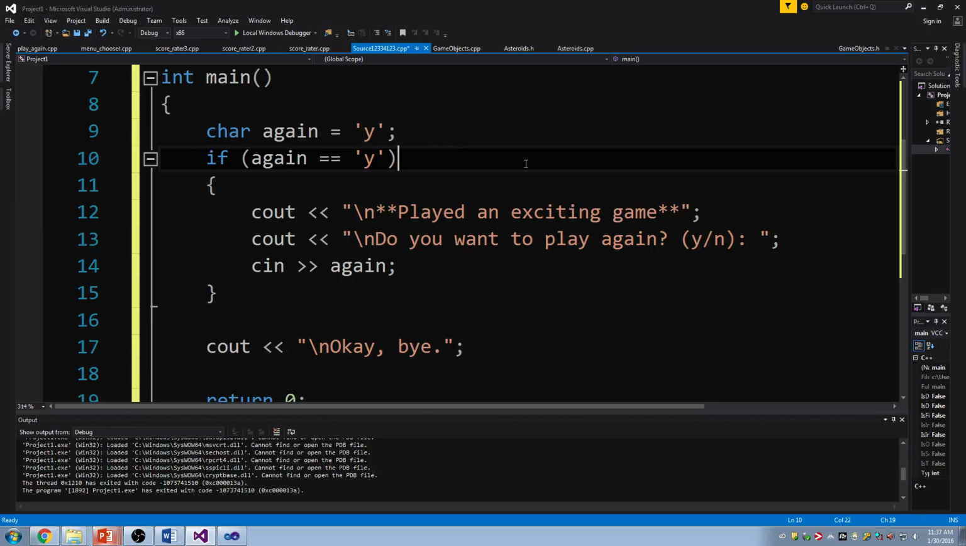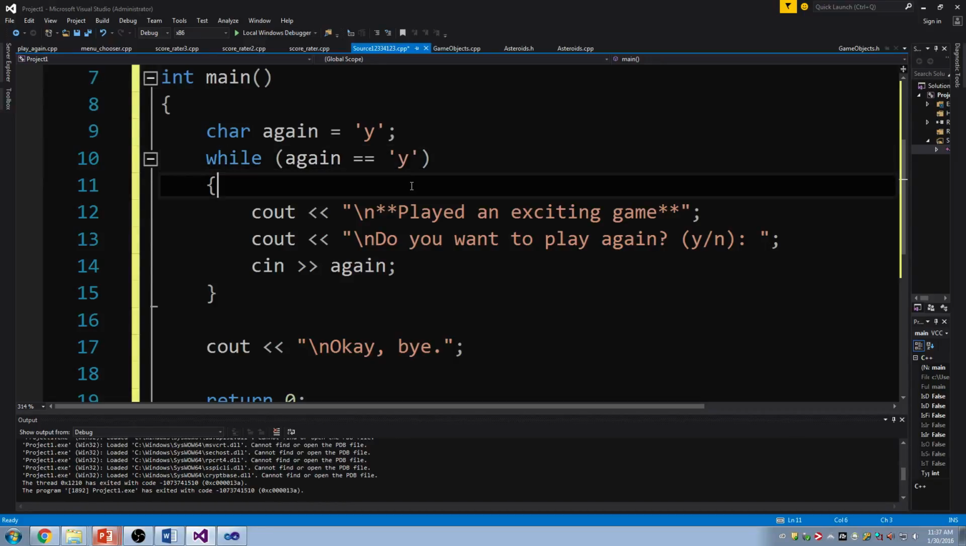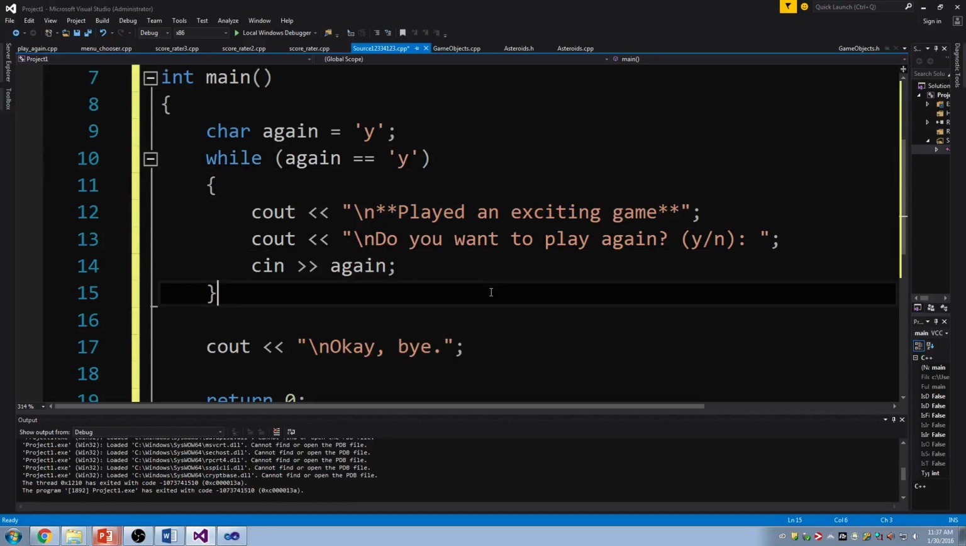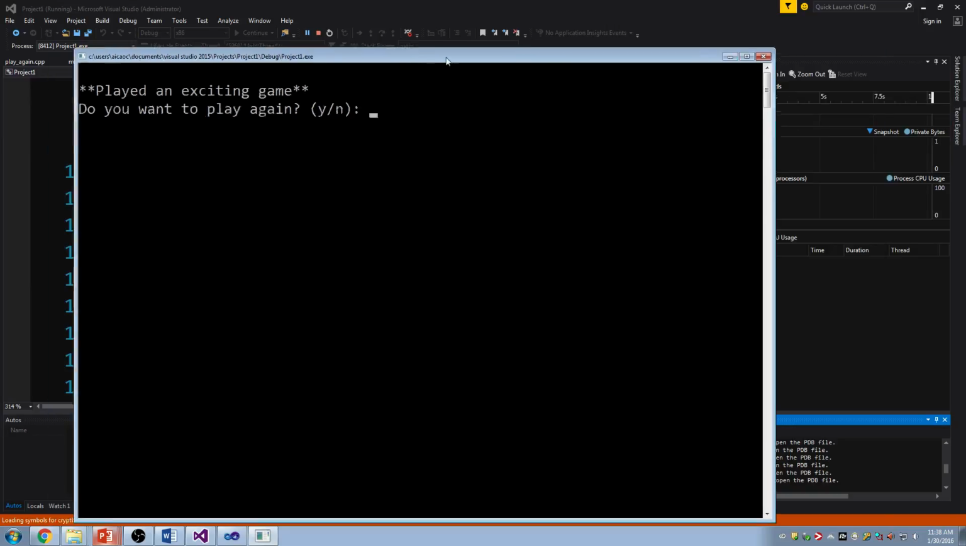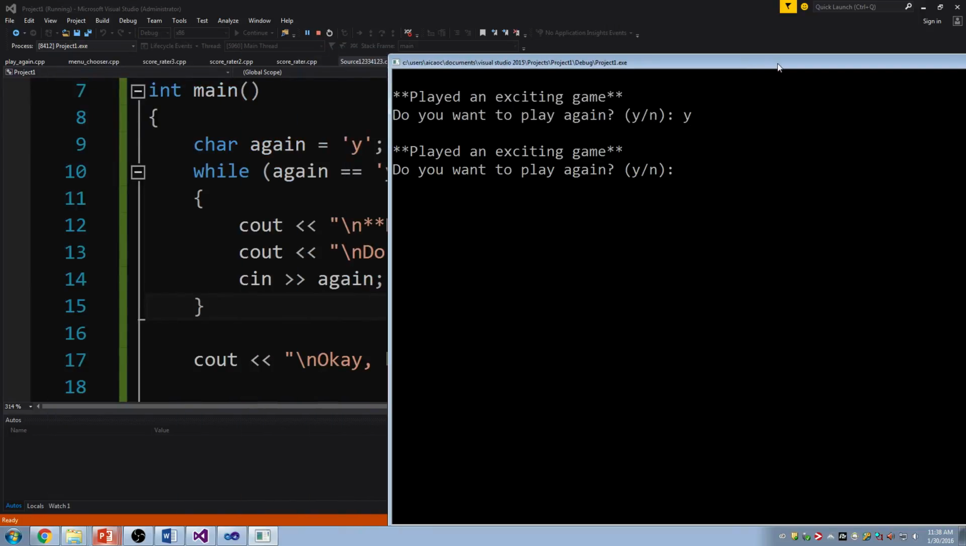Then it asks for the input from the player. Do you want to play again? Yes or no? Okay. If I change this to be a while loop, like we talked about, after I type in that input, let's say I typed in y. Go up to the top, again will be equal to that, and it'll run that block of code again. So if I run this, every time I type in the letter Y, it runs this, right?